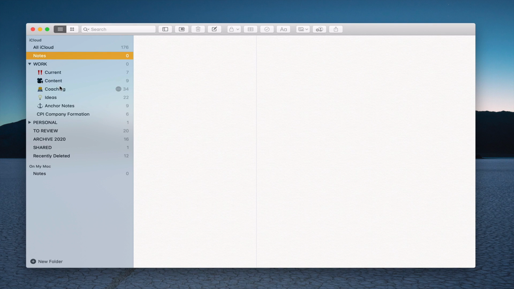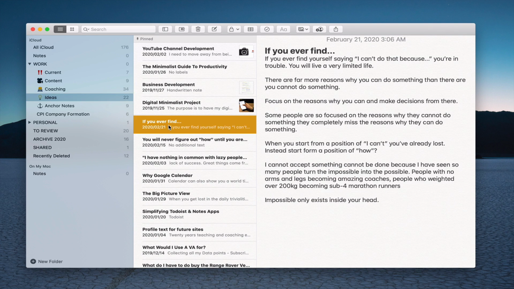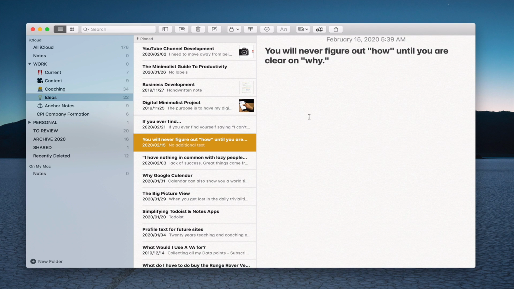Coaching is a list of all my coaching clients that I currently have active at the moment, where I keep my notes related to those guys. I've got my notes, my ideas here, and now in here I can throw in all sorts. I've got my YouTube development, these are my pinned ones. Here is an idea I had and I caught this while I was on the subway. Another one was here: you will never figure out how until you are clear on your why.